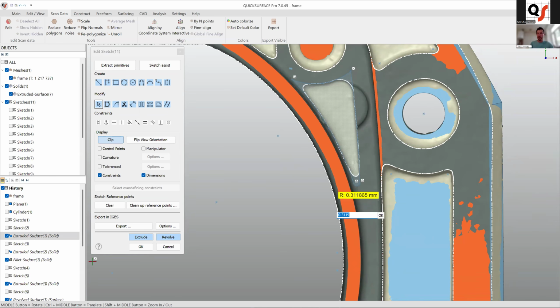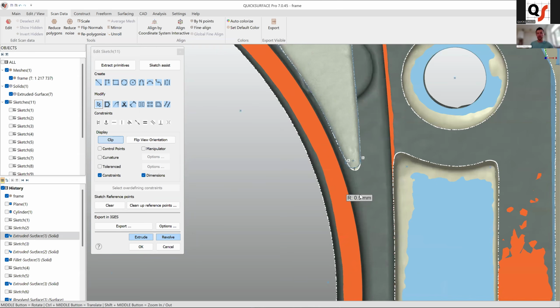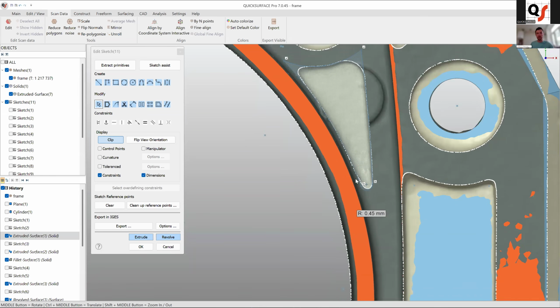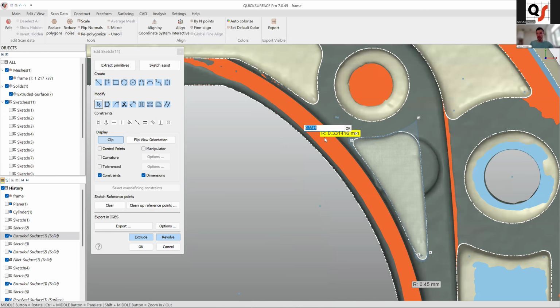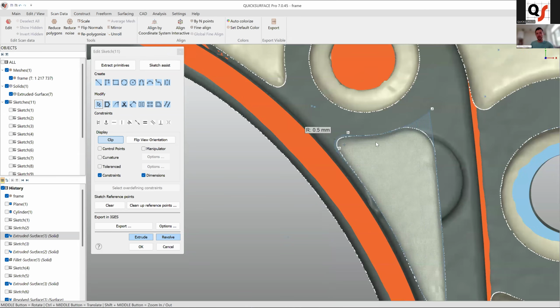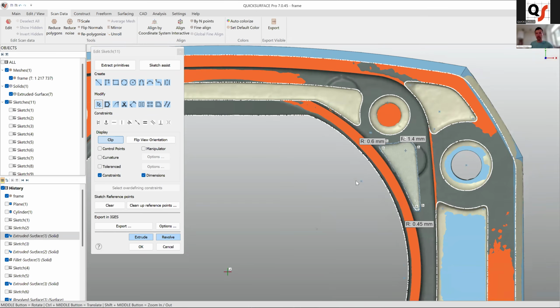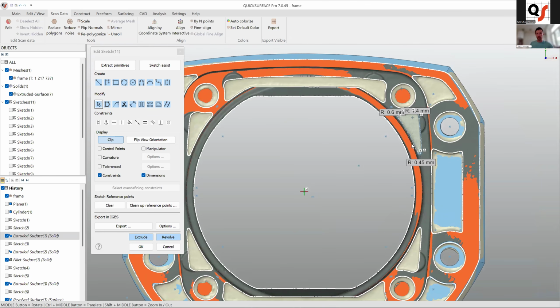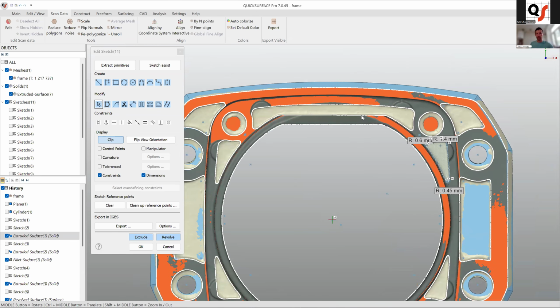Let's try to add the radius here. So it's 0.5. 0.45. Yeah, let's keep it to this value. And here, 0.5, maybe 0.6. On this side, this is calculated at, let's say, 1.5, for example. Okay, so this is for this part. Now.